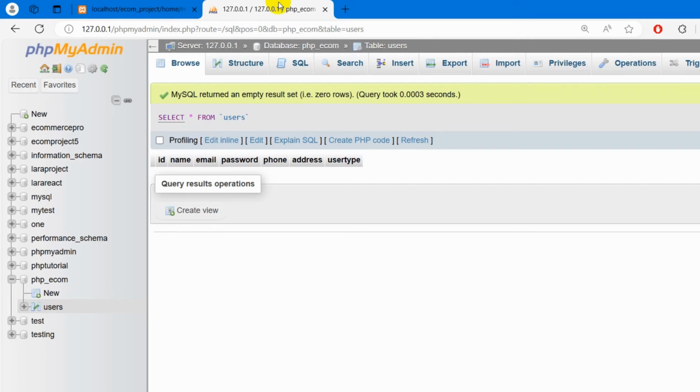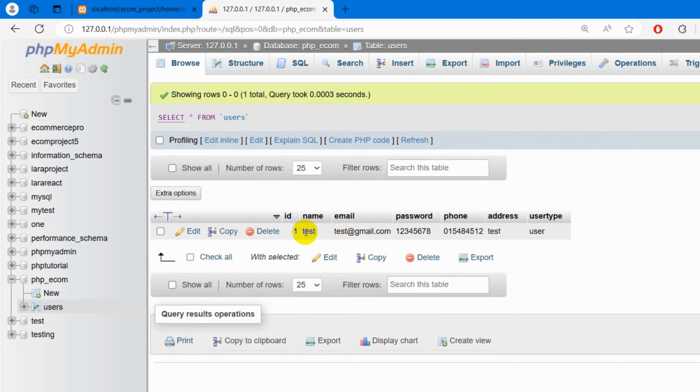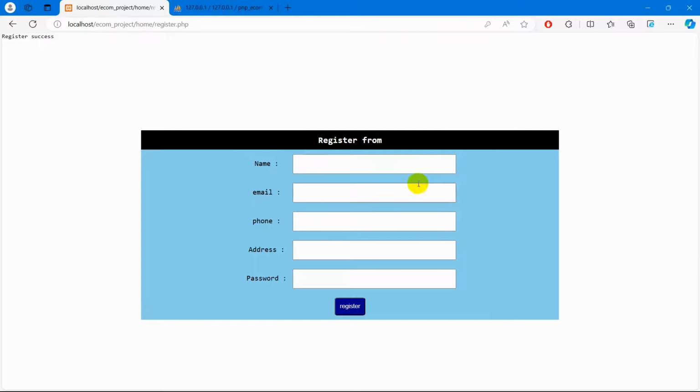So if we just go to our database table, here you can see users table, and if we just refresh here, there you can see we have data: name equal to test, email is test@gmail.com, password we are able to see it, there is phone number, address, and the user type is user. So this is how you can make a registration system in PHP.